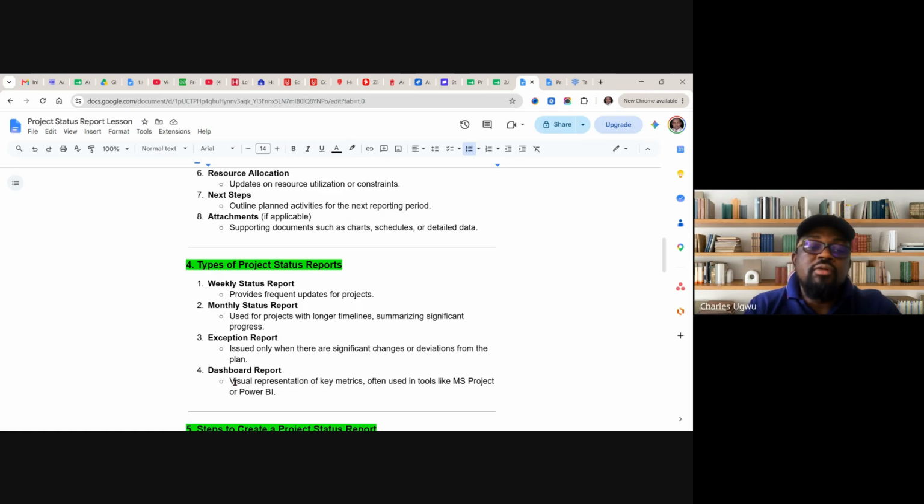So we equally have dashboard reports. Dashboard reports are a visual representation of key metrics, often used with tools like MS Project or Power BI. Like I said, with some of these configurations, so many people are using Microsoft Project, you can integrate your MS Project with Power BI.